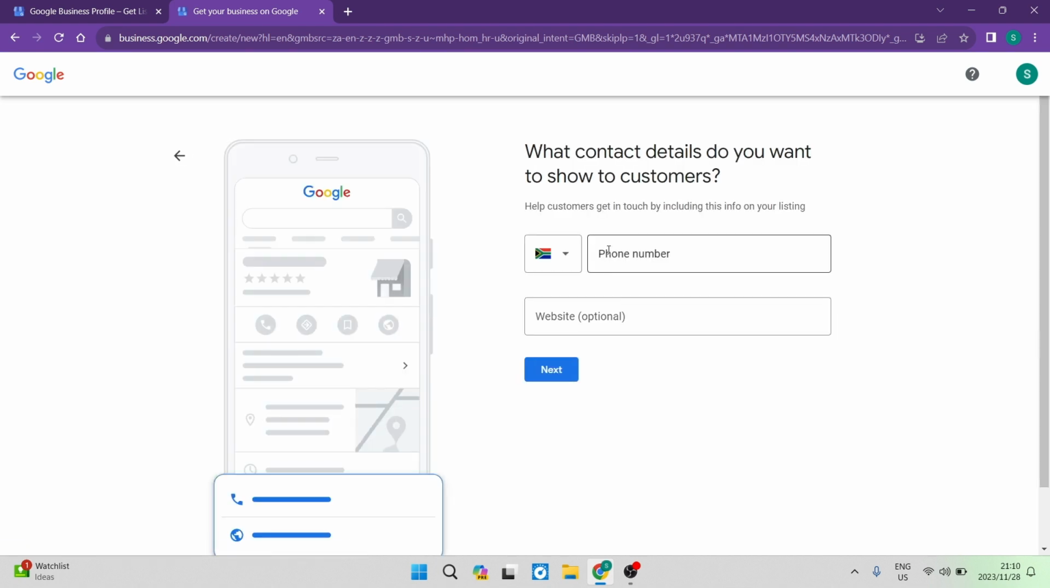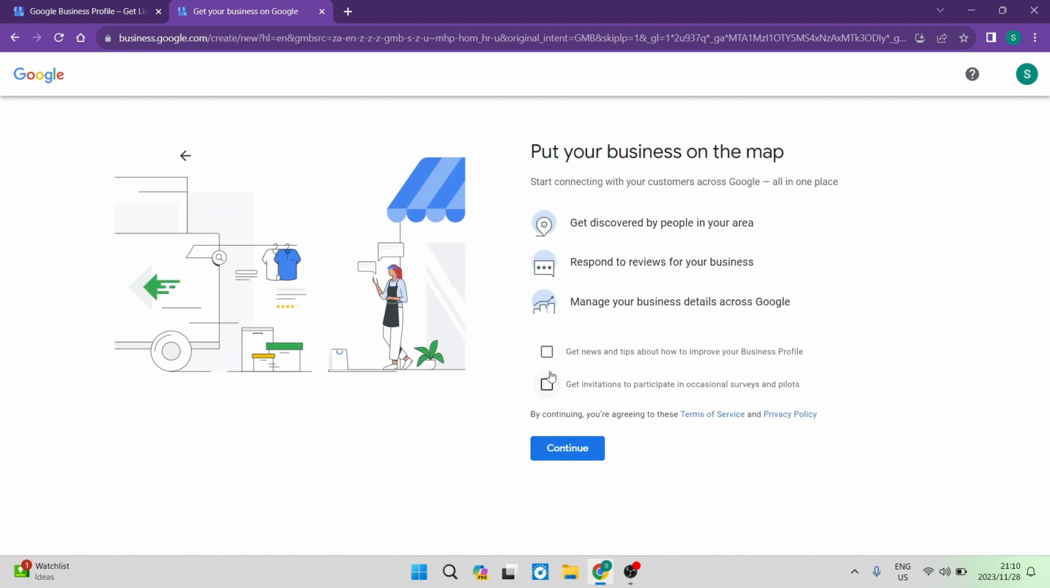Right over here you want to enter some contact details, or else your customers or potential customers will not be able to contact you. They'll see a lovely Google My Business, but there won't be any contact details. Here you want to choose your country dialing code, enter your phone number, and then if you do have a website, enter it over here, and this will allow people who are seeing your ad to click on that website and go straight to where they need to be. Now it says put your business on the map. Start connecting with your customers across Google all in one place.